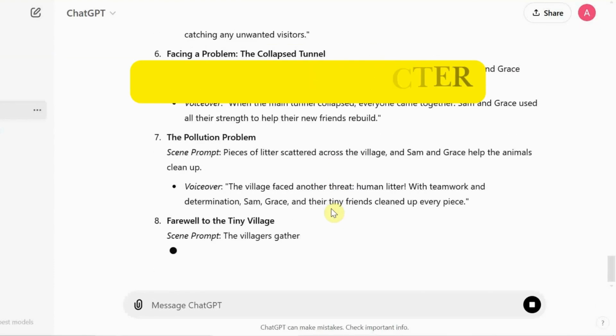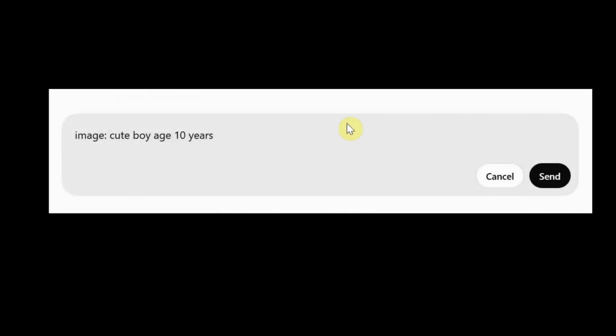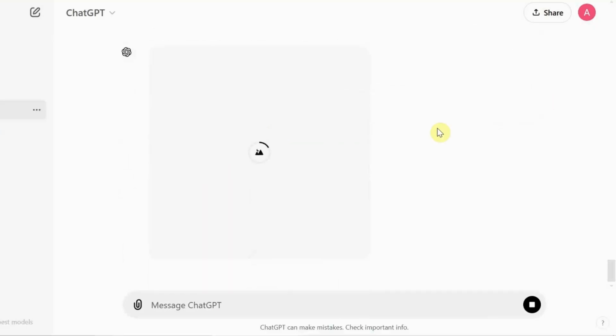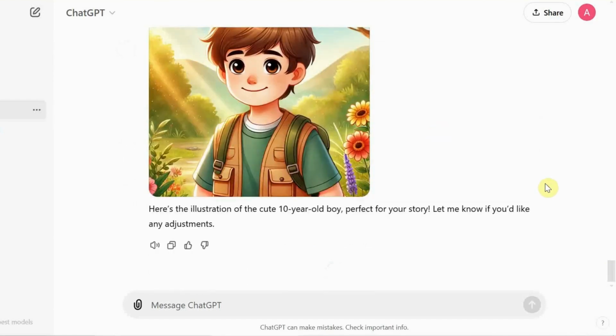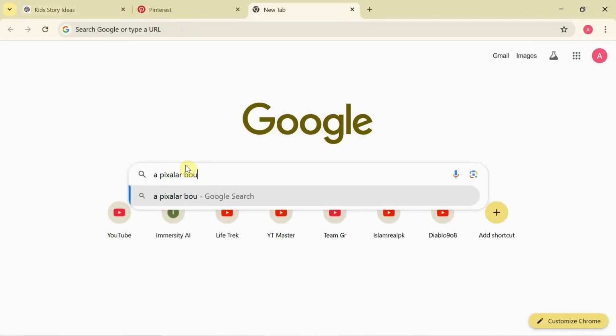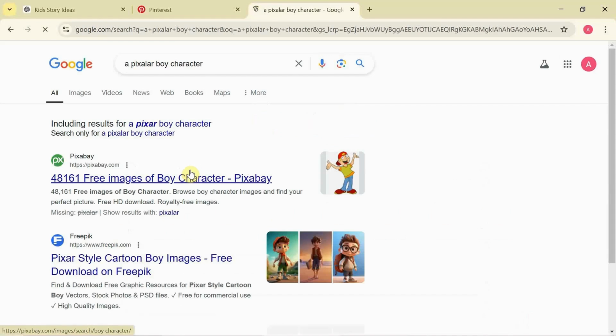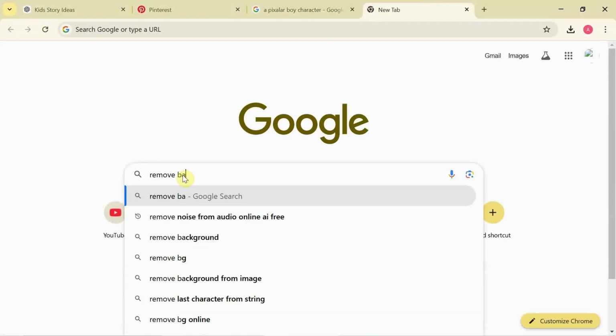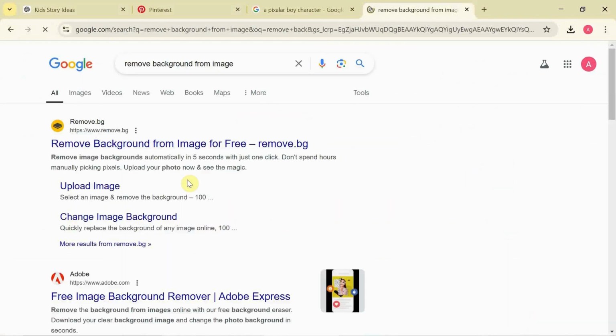Here you have a few options. First, ChatGPT has introduced its new feature for image generation, so you can ask it directly: type image, your prompt, hit generate, and it will generate your image. Second, search on Google, find your character, download it. Remove its background to make it in PNG format.